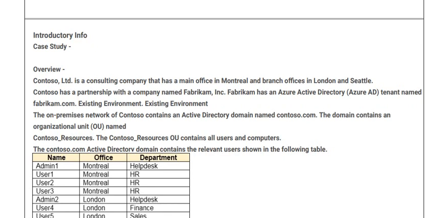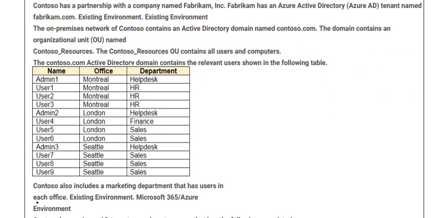Existing environment. The on-premises network of Contoso contains an Active Directory domain named contoso.com. The domain contains an organizational unit named Contoso Resources. The Contoso Resources OU contains all users and computers. The contoso.com Active Directory domain contains the relevant users shown in the following table. Please go through the table. Contoso also includes a marketing department that has users in each office.